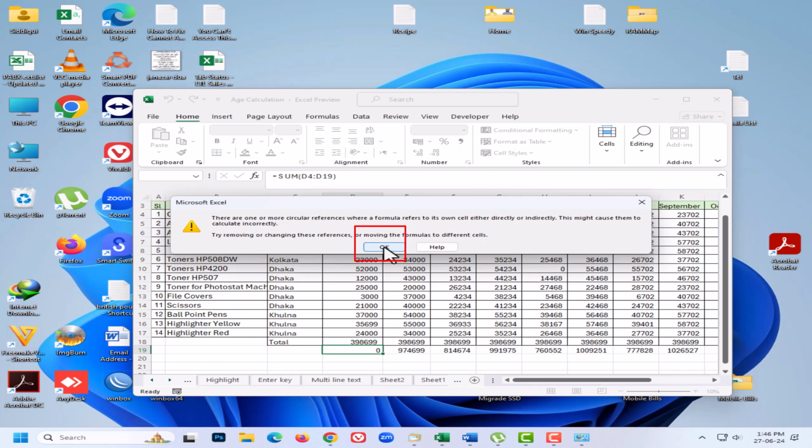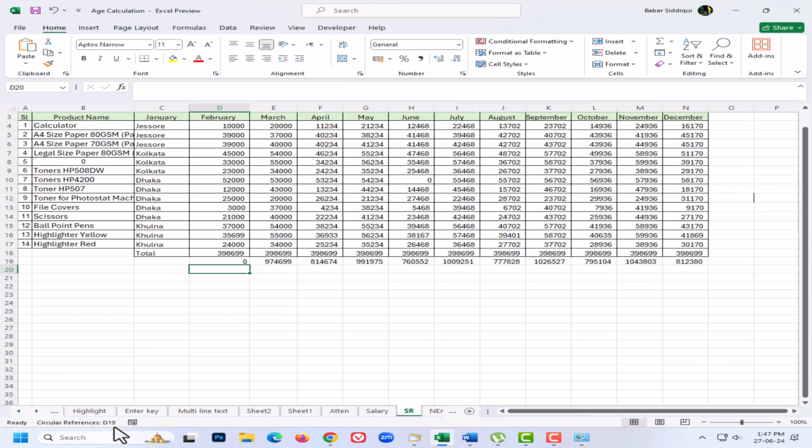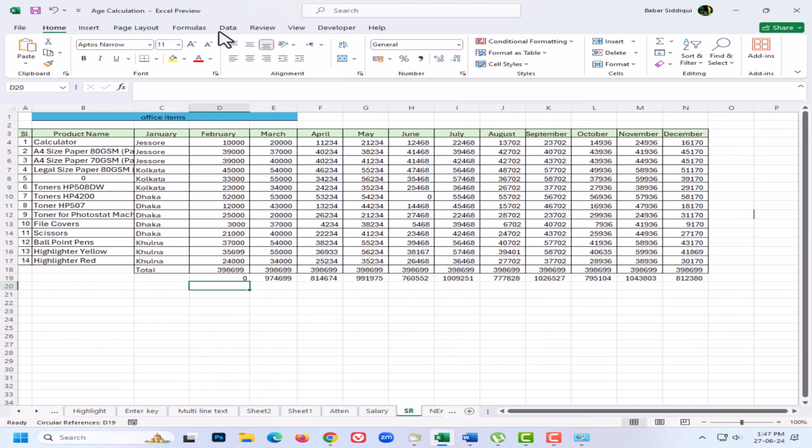First thing you want to do is just click OK on this warning message. And you have got to find out where the circular reference is. The first place to look is down on the status bar. You can see that it's telling me where the first circular reference is. It's in cell D19.